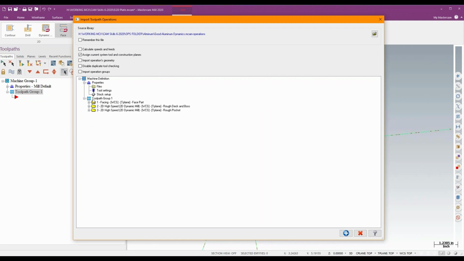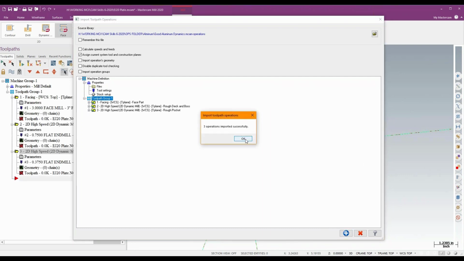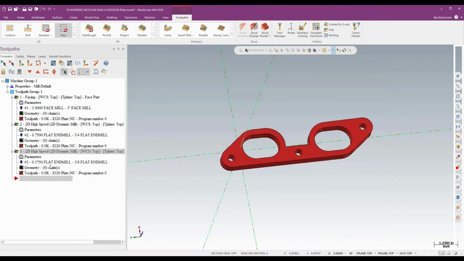So I'm going to go ahead and grab my 3 operations, my face, my outside rough, and my pocket rough, and I'm just going to go ahead and import them in. Okay, 3 imports, operations imported successfully. I can just close this window. If I hit the blue plus again, I just grab those 3 again, so you just close it out. And there are those 3 toolpaths from that previous part file now being used in here.